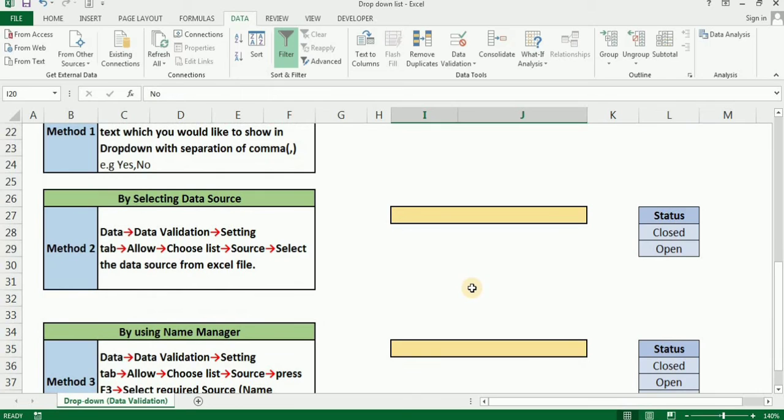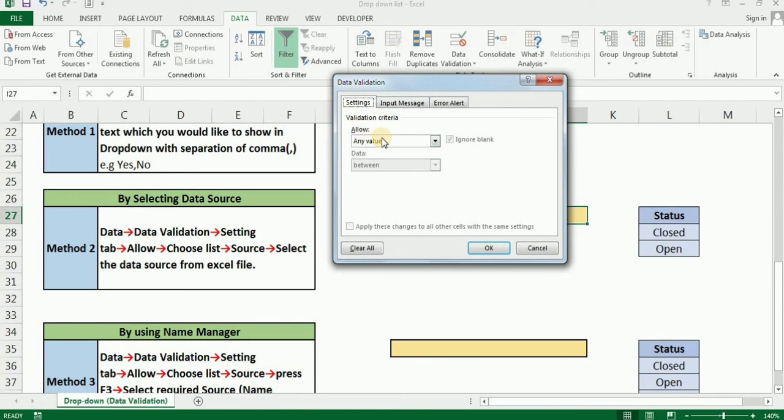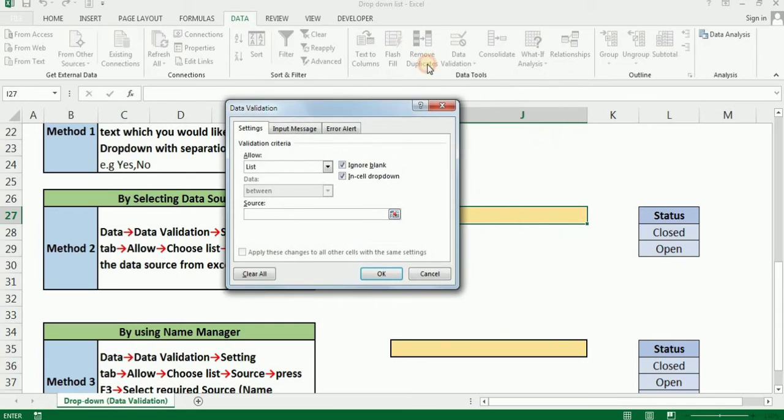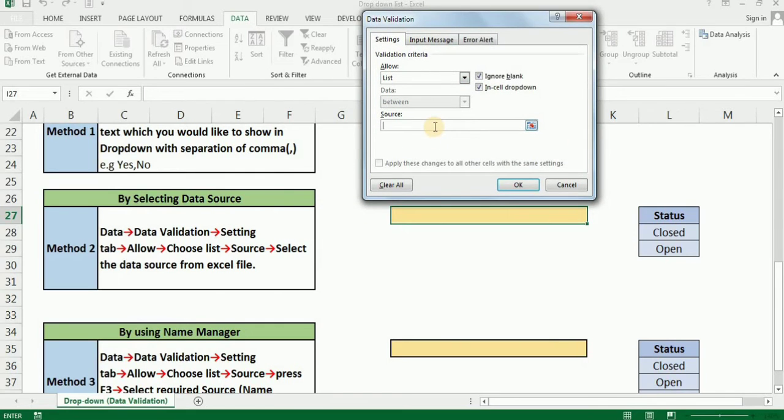The second method is selecting the data source. In all three methods, 80 to 90% of the method is the same, right? We need to go to Data, then Data Validation, and in Settings we need to select List. The process and steps are the same. Now in the Source, in the previous method we manually typed here. Now we need not type here, but we need to select the data source.